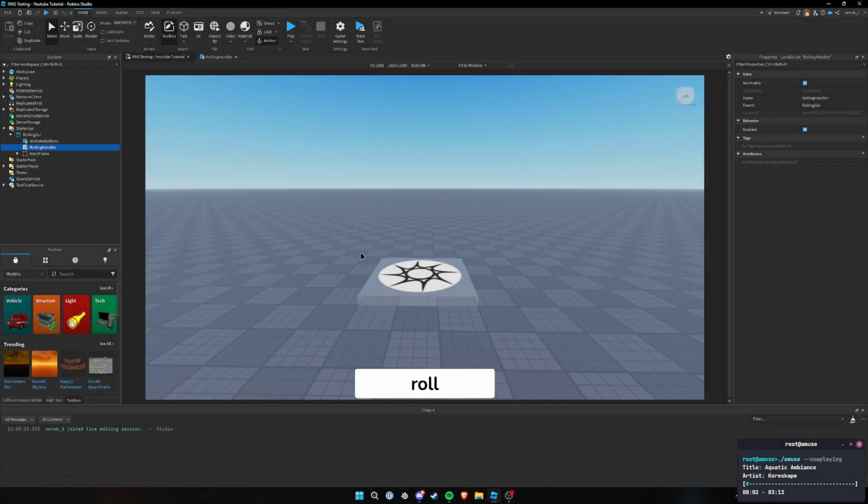Alright, welcome back to another episode of how to make a RNG game on Roblox. In today's episode we're gonna be taking a look at how to make an inventory, or basically we're gonna be designing our inventory today, and we're gonna be scripting our inventory later on.